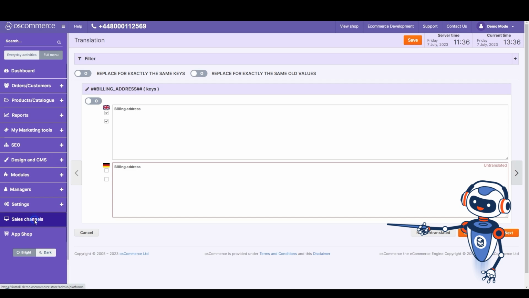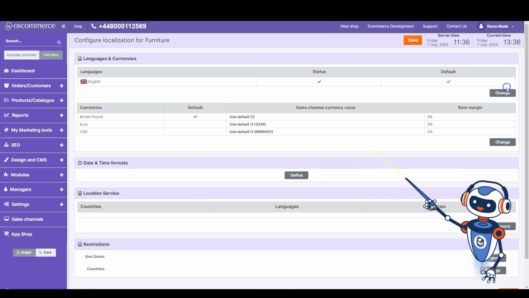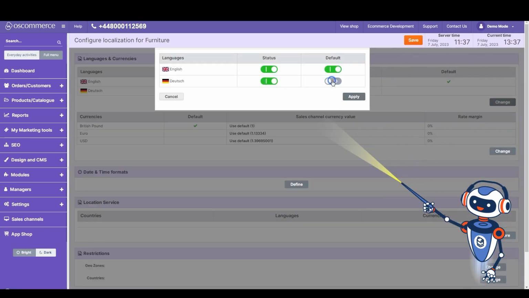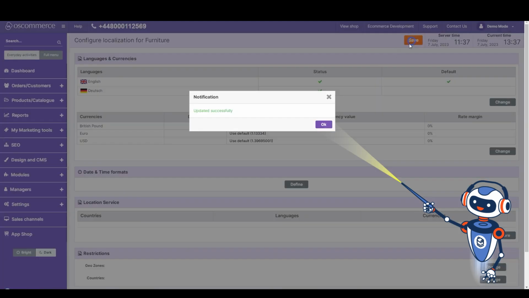Click on Sales Channels and Web tabs and on the required sales channel. Then click on Configure Localization button. In the Language section click on Change button. In the pop-up window switch on the status for the new language and make it default if necessary. Click on Apply button and then on Save button.